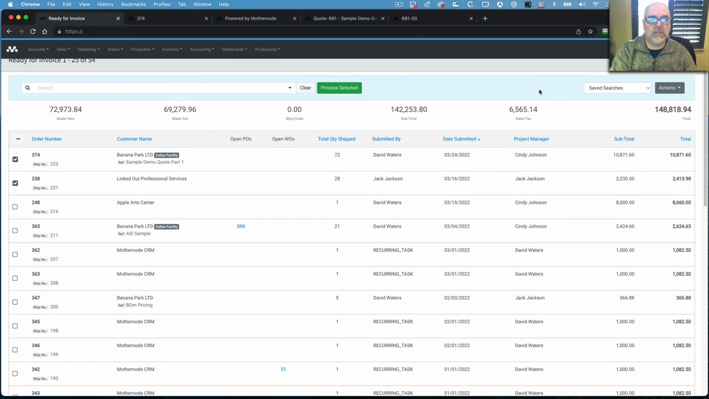Okay, so you don't have to check the screen all the time. Mothernode can send you reports that say, hey, you've got this much amount of money sitting and ready for invoice, ready to go. Okay, so that's a little tip for you there.